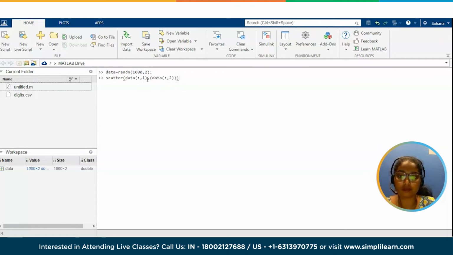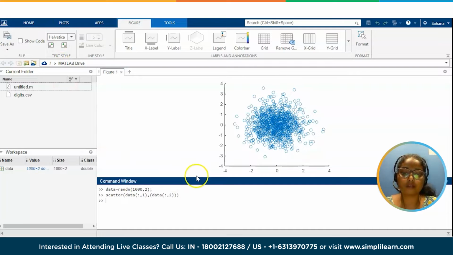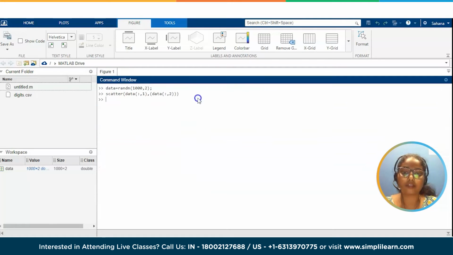We have to close 3 brackets and just press enter. As we can see, we have got a graph of our data with the first column of our data to the second column of our data. It's a scatter plot. We have so many data points in our figure. Now just quickly go back to our command window.